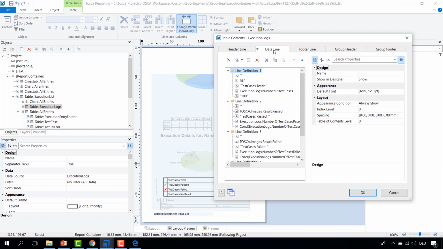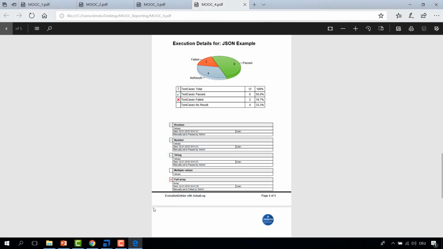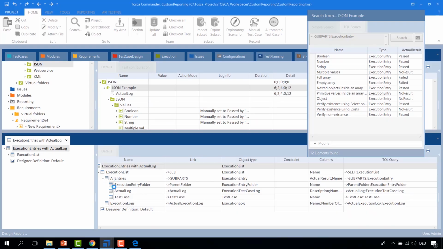The data line will be printed once for each occurrence of the object. As you can see, we're currently fetching the data from the execution logs table, which is the dataset definition you can find on the bottom here. So this is the actual log of our execution list containing all the data.